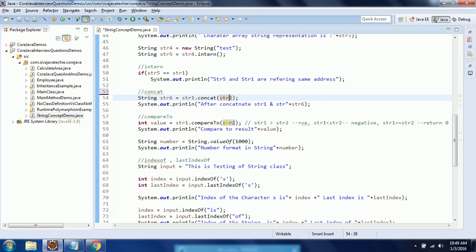And then we have seen the compareTo method. Basically it will compare the two strings and identify which one is greater and which one is less. If both are the same, it is going to return 0. If the left side one is greater, it is going to return a positive value. If the right side is greater, then it is going to return -1. And after that we have seen how to convert a number format to a string representation using valueOf. All the primitive data types can be converted into a string representation using the String.valueOf method.